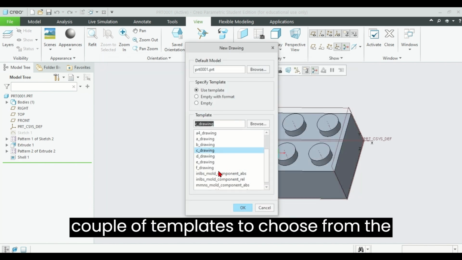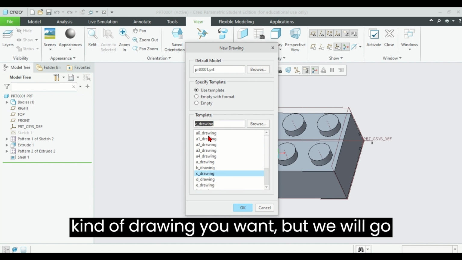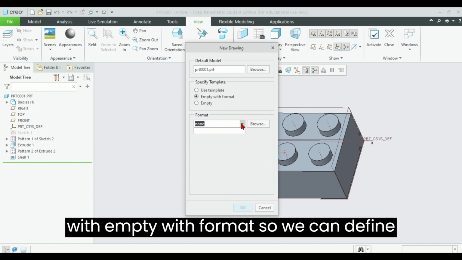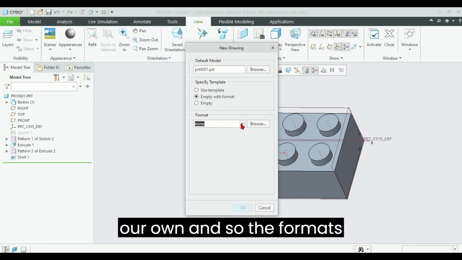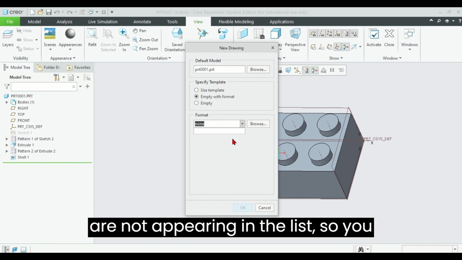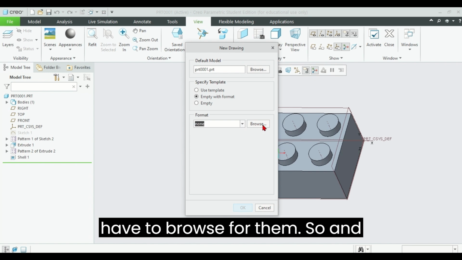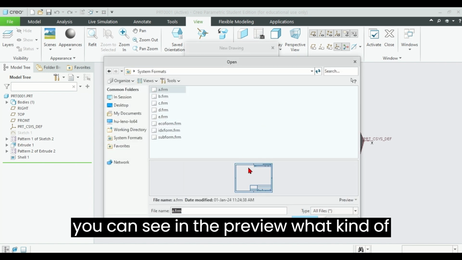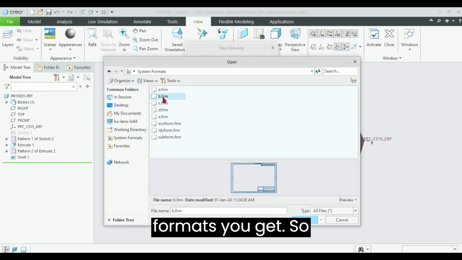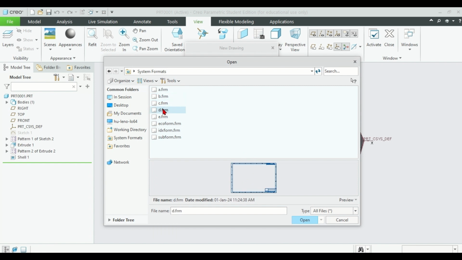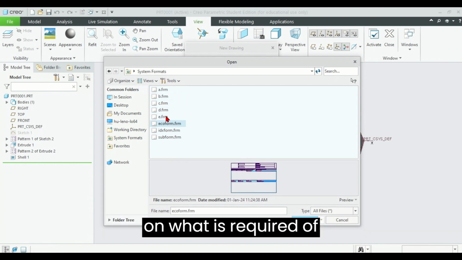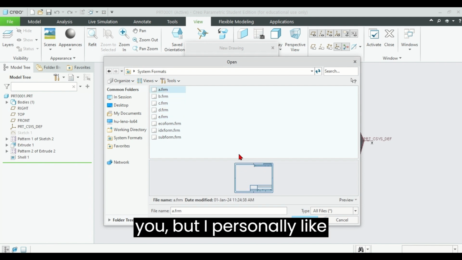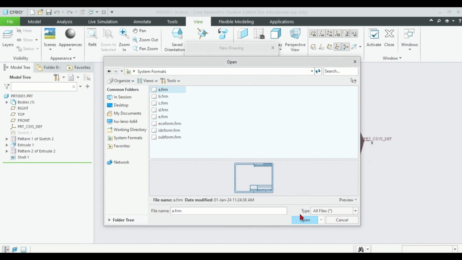Now you have a couple of templates to choose from, depending on the kind of drawing you want, but we will go with empty with format so we can define our own. The formats are not appearing in the list, so you have to browse for them. You can see in the preview what kind of formats we get. You can choose any one of them depending on what is required of you, but I personally like this one.